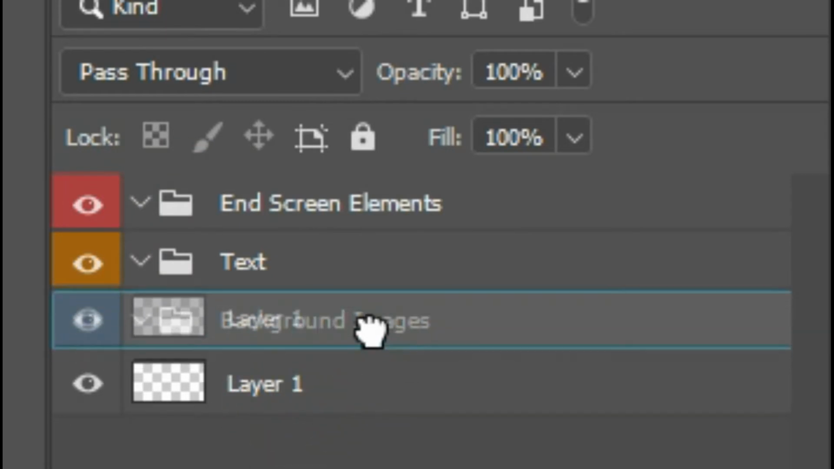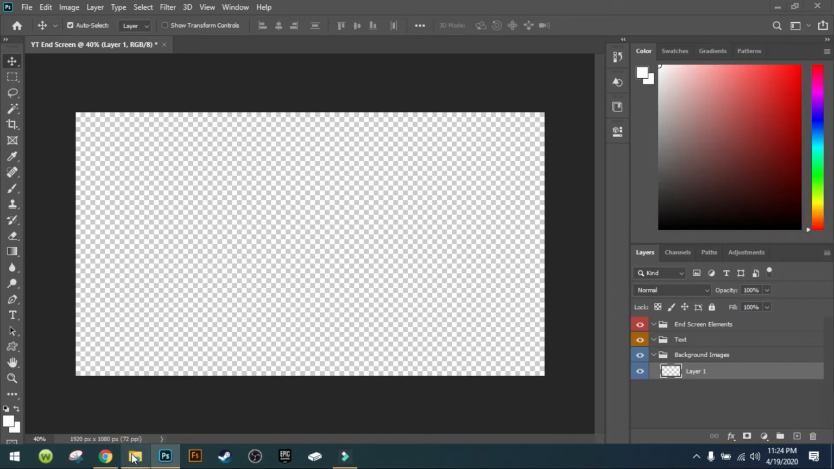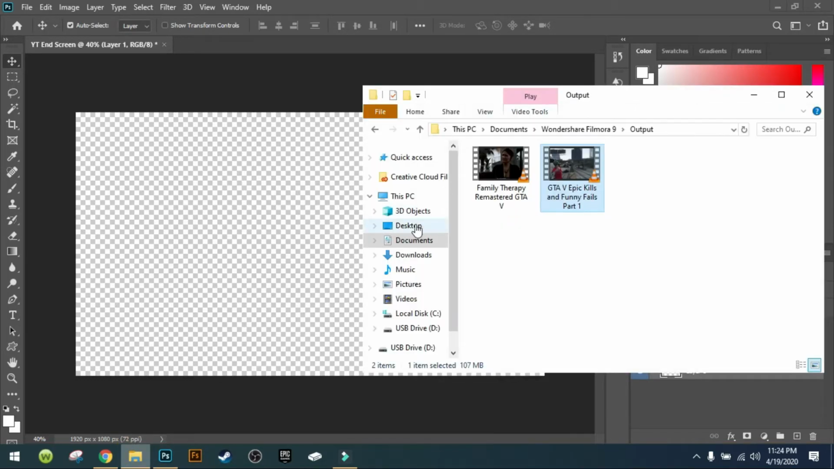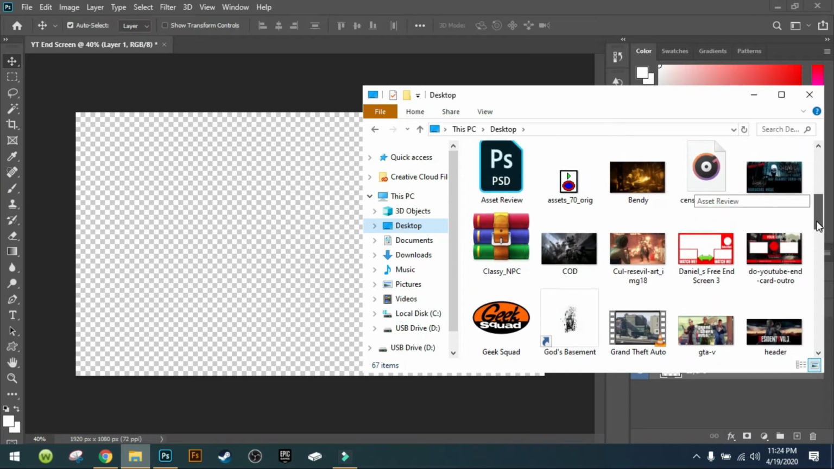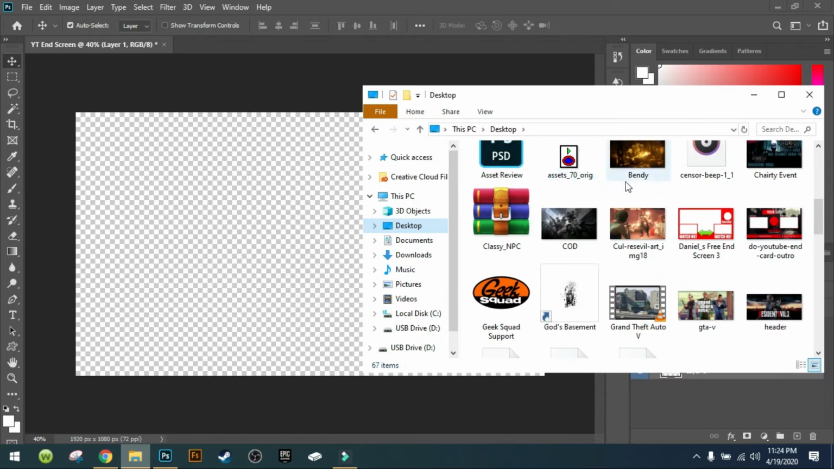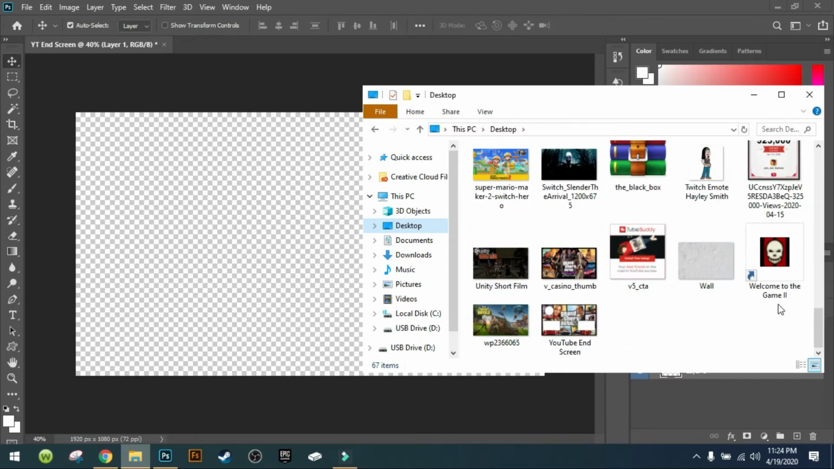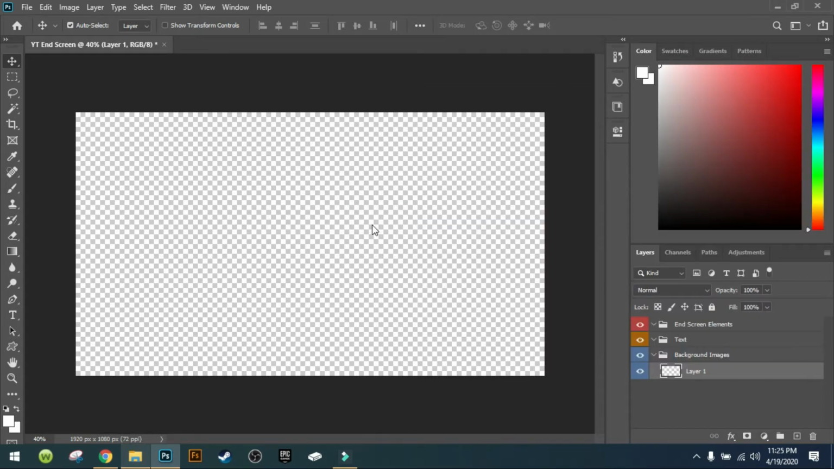Now this one is going to be the first background image, so we'll go there. Then I'll go to my File Explorer, go to my desktop, and import these images one by one. So first I am going to do, which one should I do? I'm going to import this one in, the Grand Theft Auto 5. It should be in the project files once I release this. So we're going to wait for that to load in.